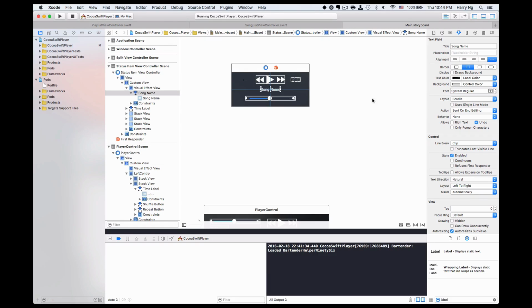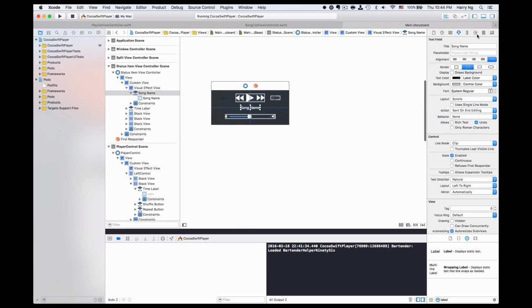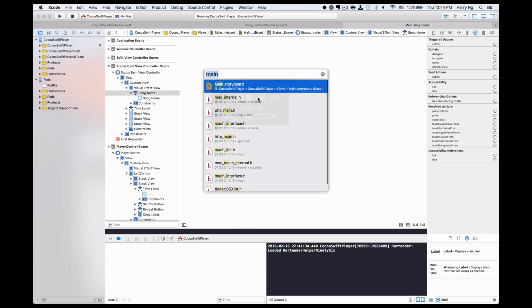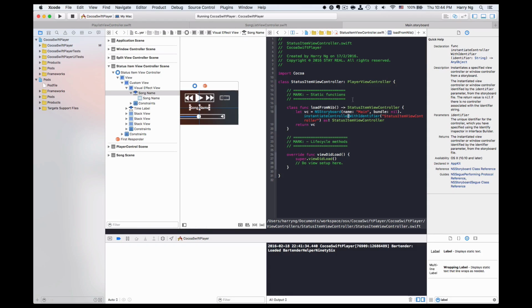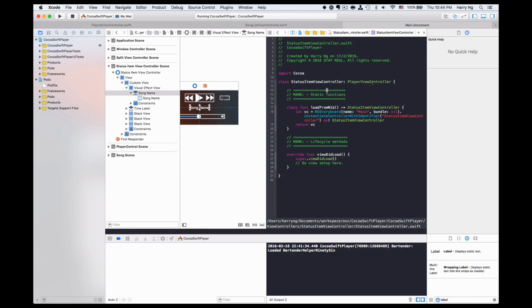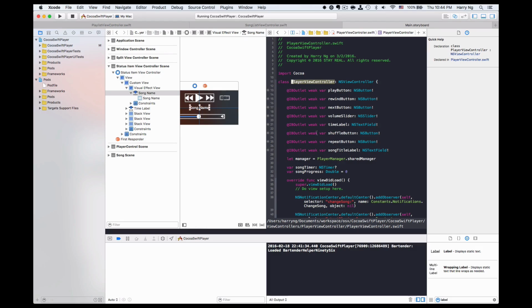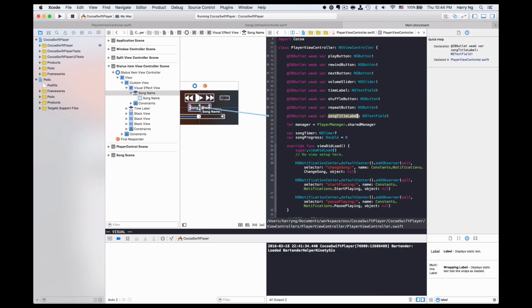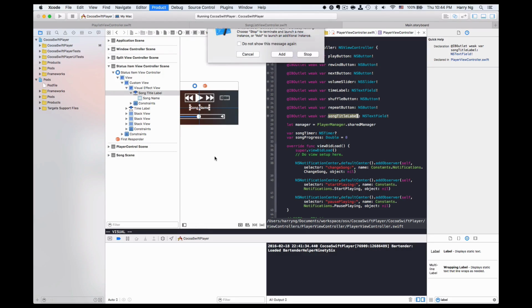After adding this new label, make sure we link it up back to the IBOutlet. So in this case, it is referring to the status item view controller, and we go one level up to the superclass. Song name label should be linking to this variable song title label. I simply just drag it back to the label in our current view and then run the application again.